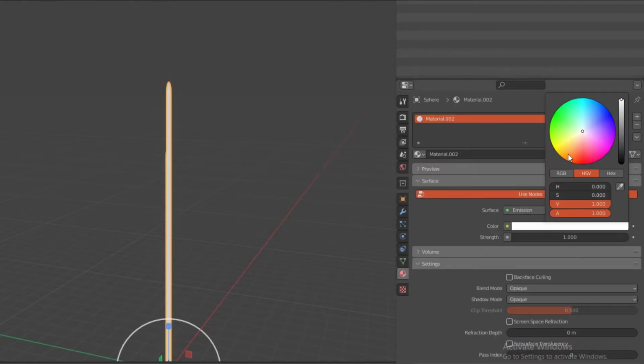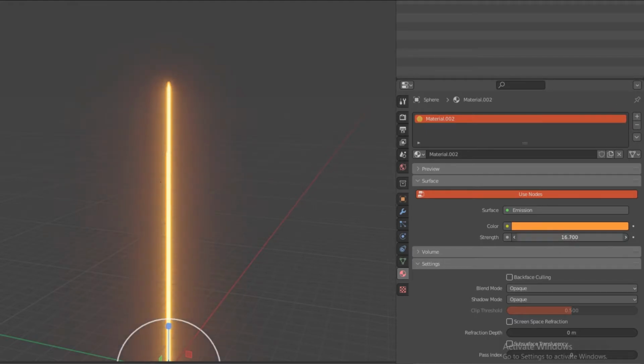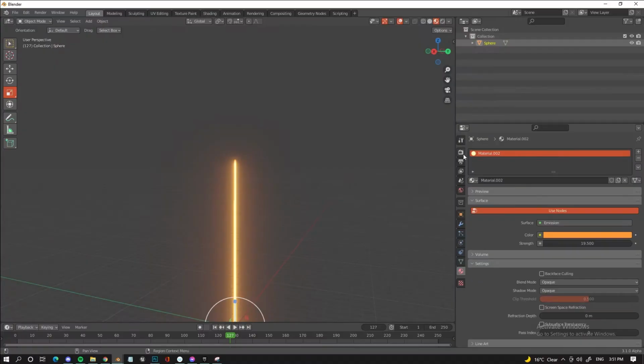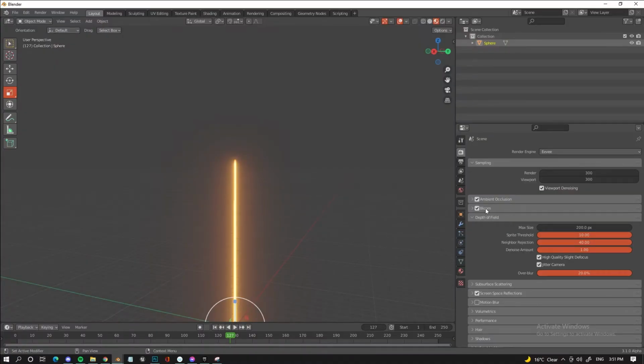Change the color to a somewhat saturated orange-yellow color, and increase the strength. Make sure to enable Bloom on from the Render Properties tab. Now the particle is ready.